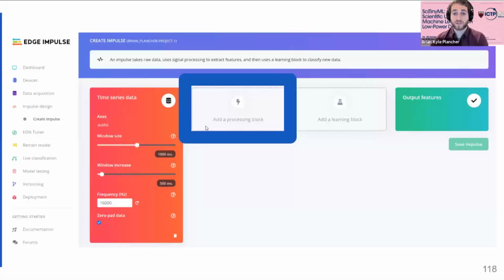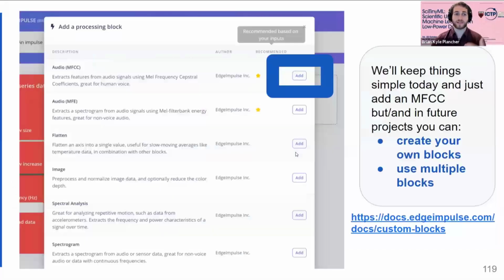What we're going to do first is add a pre-processing block. We'll click on Add a pre-processing block, and you'll see a bunch of these pop up. As I was saying, Edge Impulse has built in a bunch of different pre-processing. You can see a spectrogram down at the bottom and this MFCC at the top. There's also an MFE, which is a different kind of Mel filter bank thing for non-voice audio. We're going to add the human voice audio MFCC one. We're going to click add there.